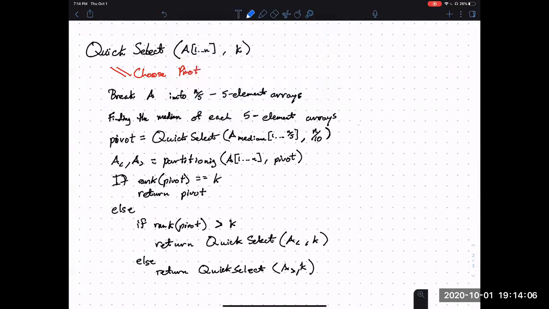Okay. So we're breaking the array A into 5-element arrays. That takes constant time, I would say, right? It's just re-indexing things. Finding the median of each of these arrays: finding the median of one of the 5-element arrays takes constant time, but then we have to do it n over 5 times. So this takes linear time. So we got a linear time selection here, which isn't too bad.